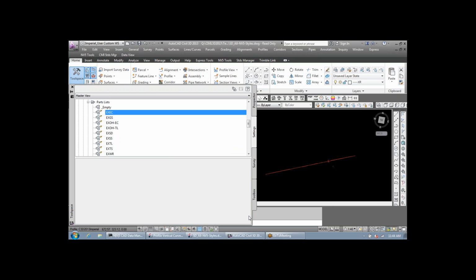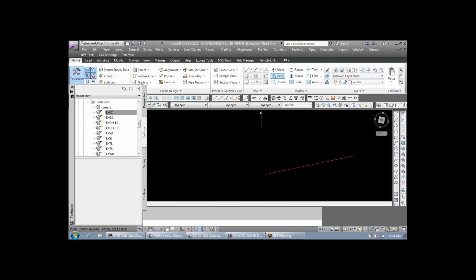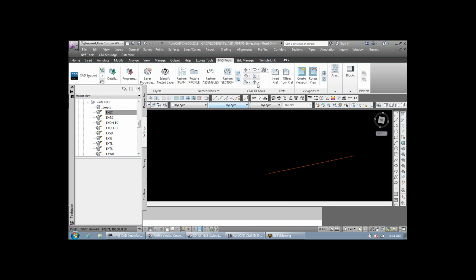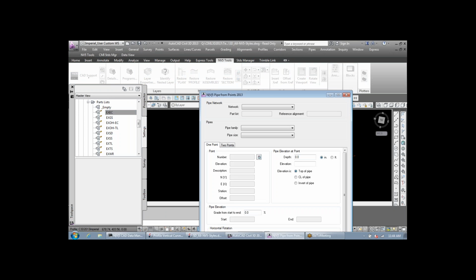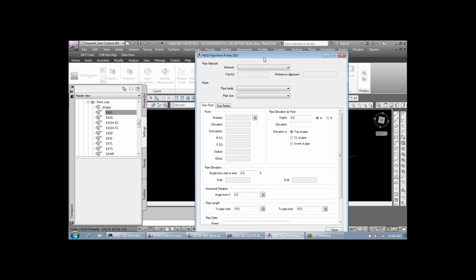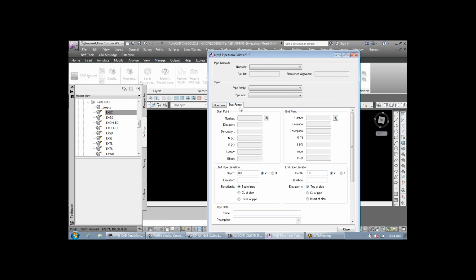The other way to create pipes in a pipe network is through the NV5 tools and through this guy here, pipe from points. The thing that I want to elaborate here is typically we're going to use 2 points. Most important thing about this is to make sure that you set this correctly.